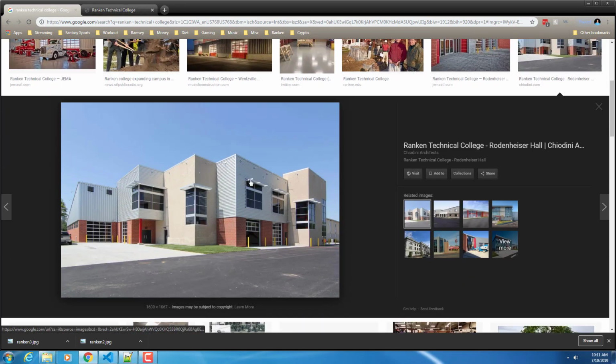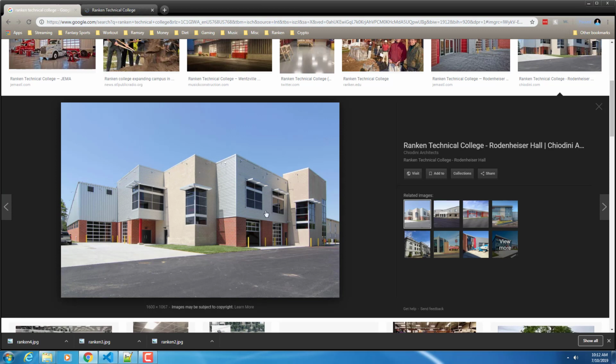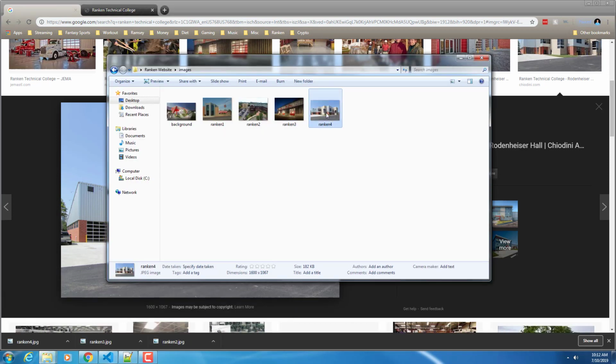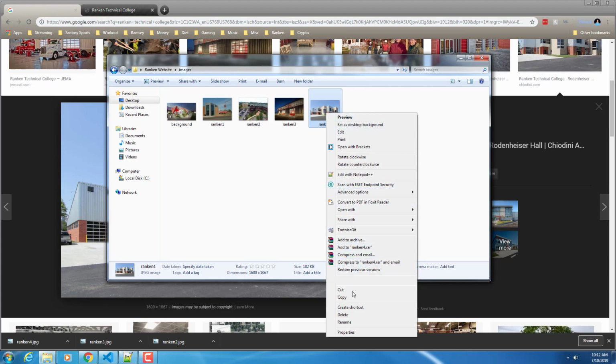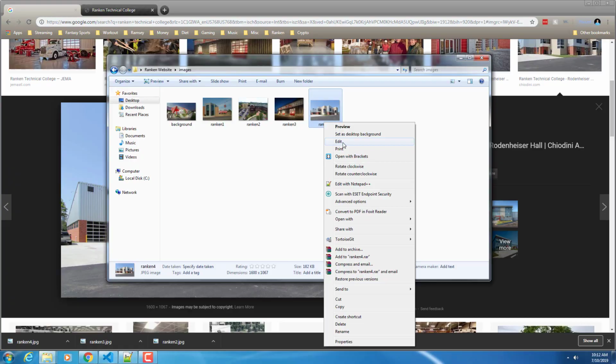Here we go. Right click, save image as Rankin4. I do recommend a good naming convention. So Rankin1, 2, 3, and 4. That's nice and easy to remember. They're all JPEGs, as you see by their file extensions when you download them. With no spaces, without special characters. Just real simple and easy. Rankin1, 2, 3, and 4.